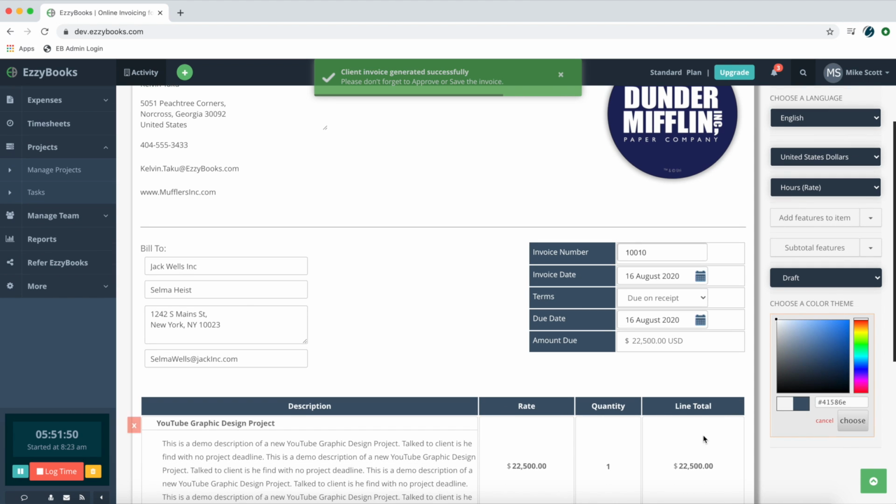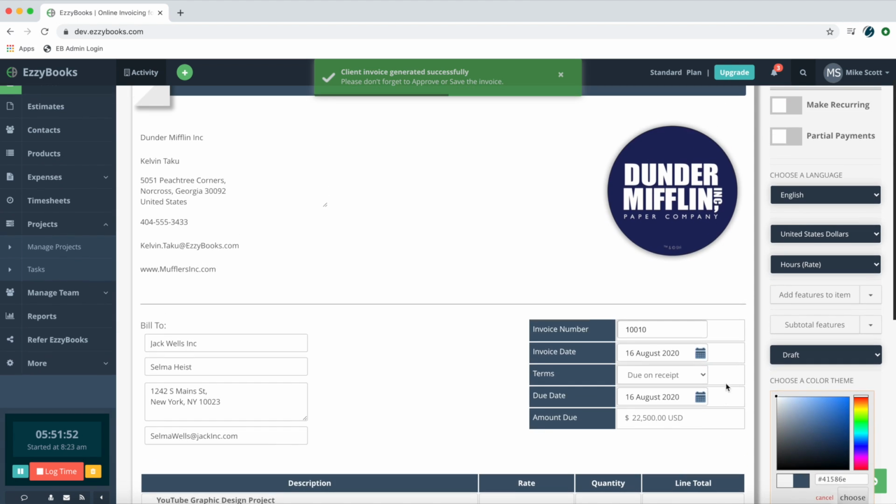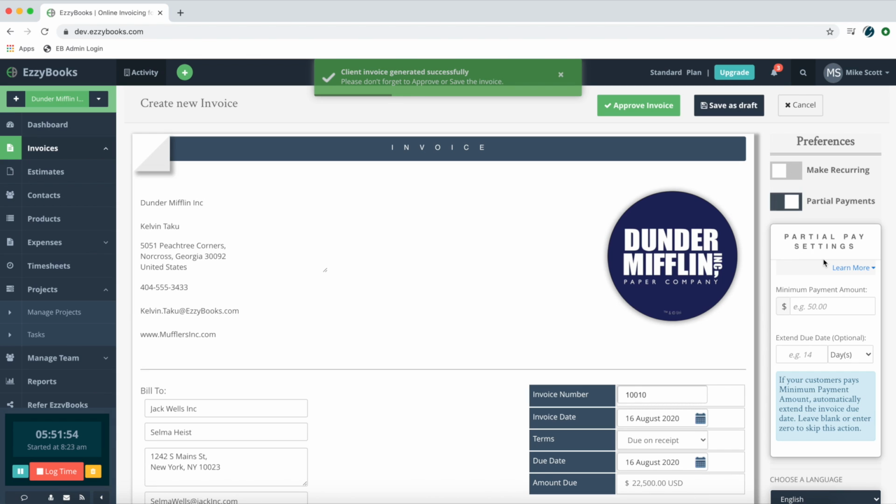From the Preferences panel on the right, click Partial Payments. The Partial Payments settings will open. Enter an amount for the project deposit. If you would like to extend the invoice due date after the deposit is paid in full, select a period from the drop-down and enter duration. In this demo, we want to collect a deposit of $5,000. Also, the due date for the balance will be automatically extended by 1 month after a successful payment.